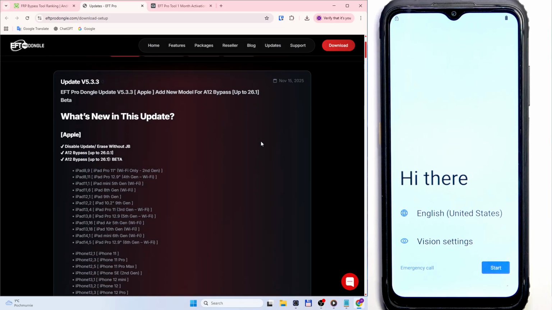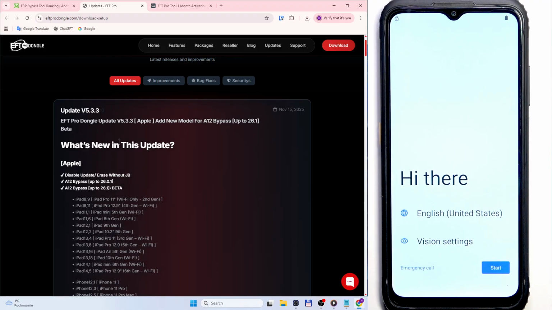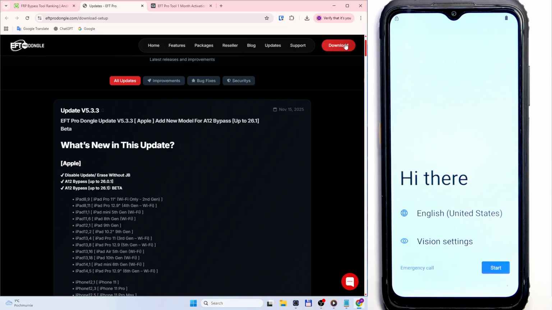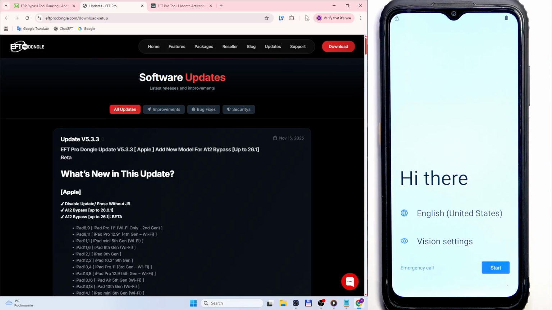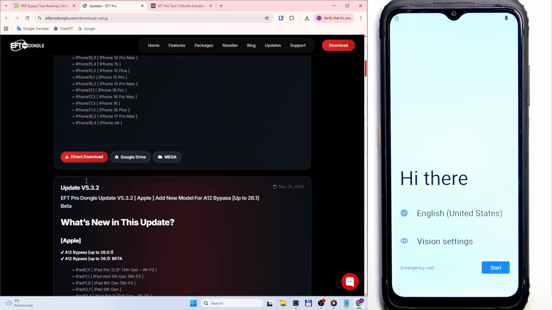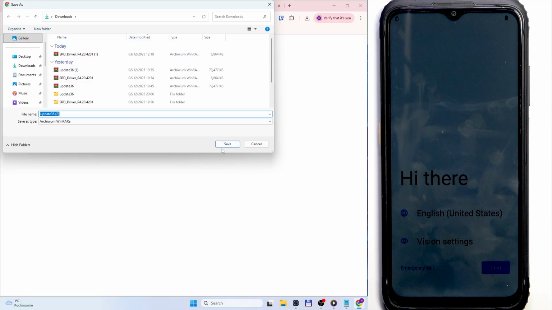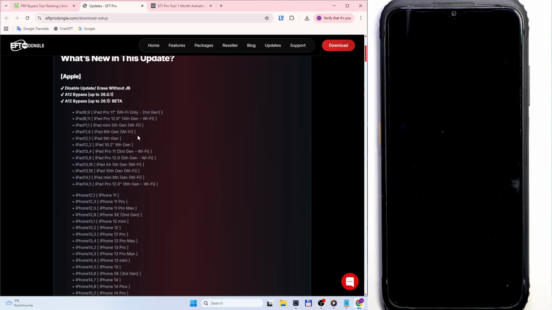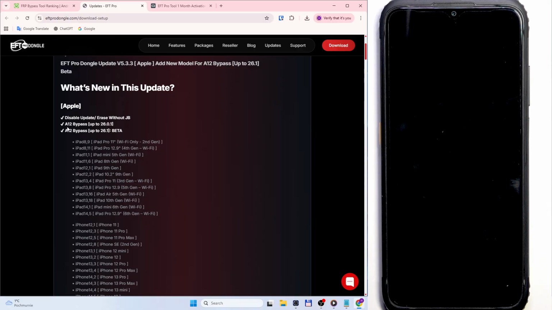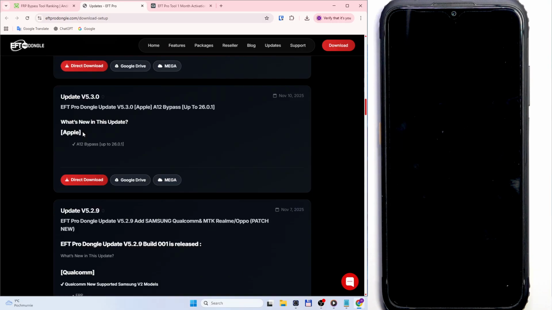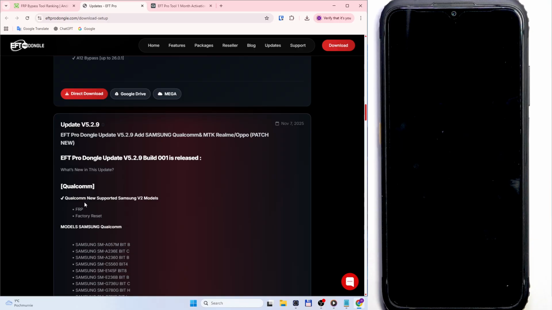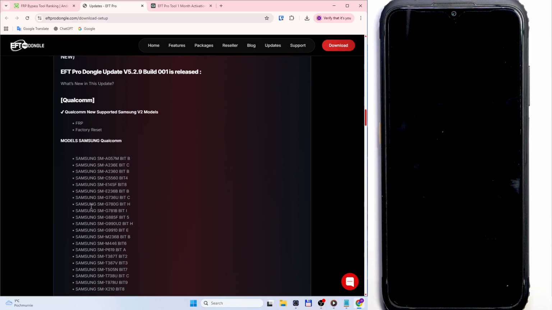By the way, on the website of EFT Pro, I don't think it started downloading. I may need to scroll down a little bit. I won't click on save because I already have it downloaded. But on the website, you can see that there are different devices supported as well, like iPhones or anything else, right? So that is pretty cool. Some Samsung models are also supported.